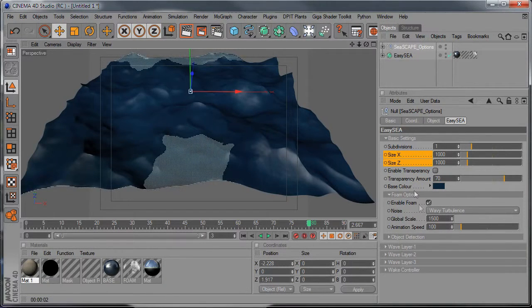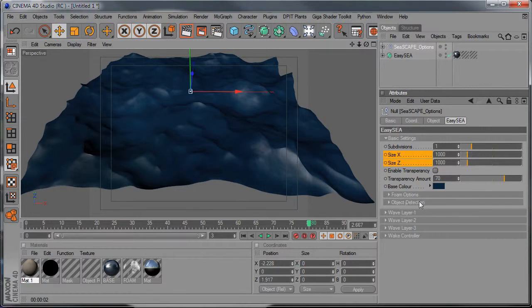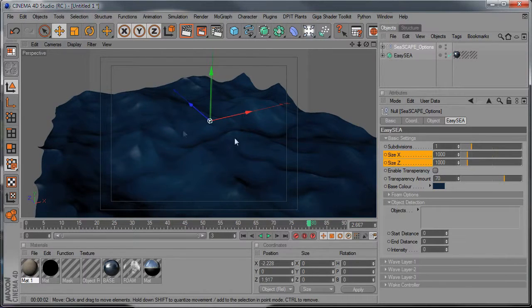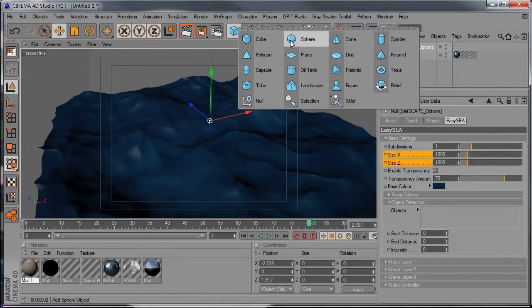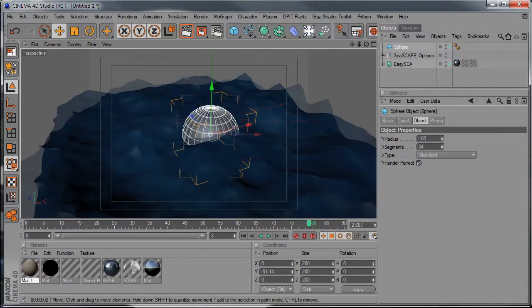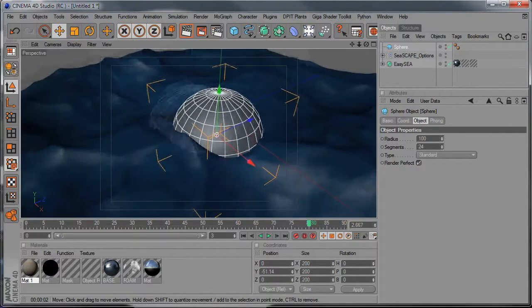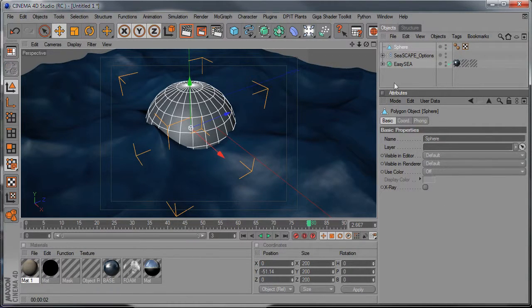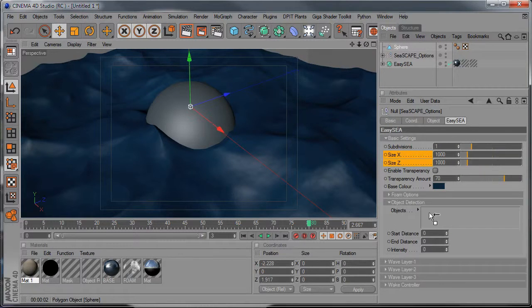Next we have object detection, and what that does is going to give us a foamy area around an object. So for example, let's put a sphere into the scene, and they need to be editable objects, so let's make that editable, and we drop that into the objects list, and then we have start distance, end distance and intensity. So let's go with end distance and try something like 250 and an intensity of 100, and let's see how that renders. It might be too big.